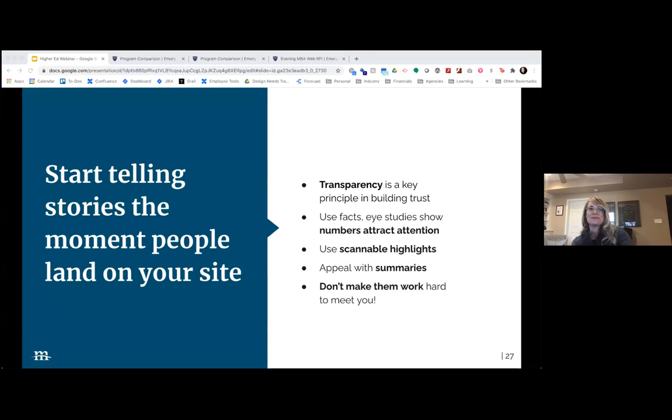Transparency is a key principle in building trust with users. So make facts prominent and at the beginning of the experience. Use facts. My studies show that numbers really attract attention. So using those scannable highlights that we mentioned, users will consume the information best in small, digestible chunks, and just appeal with summaries, but most of all, don't make them work hard to meet you. I think that's all relationships.